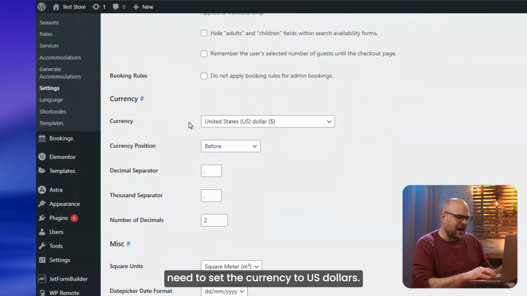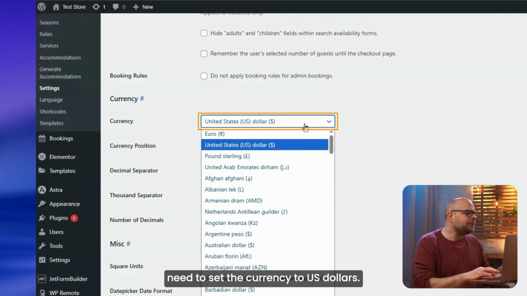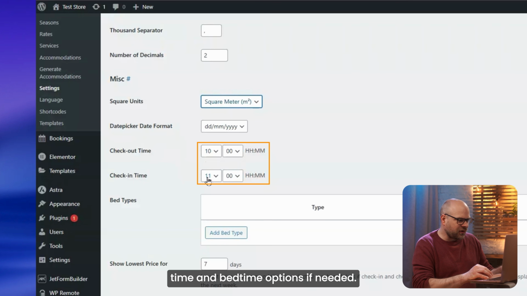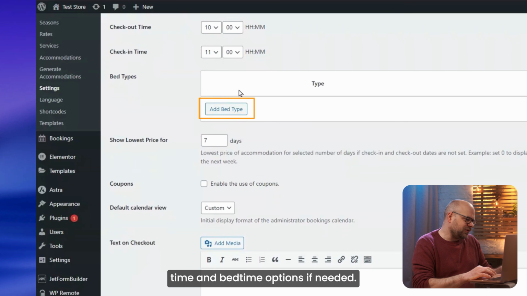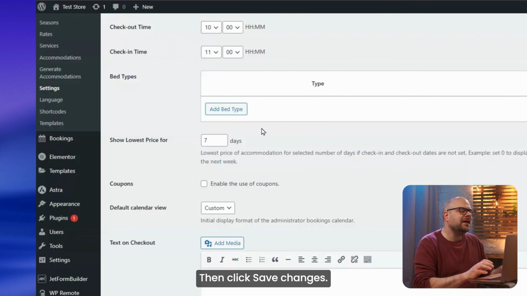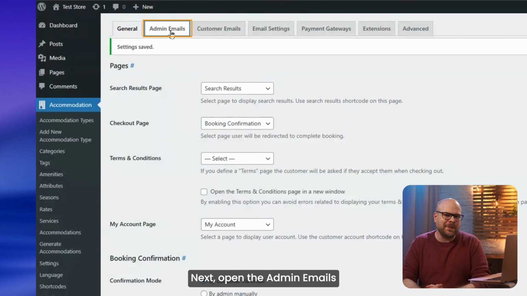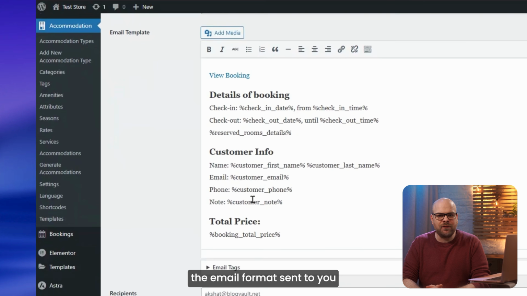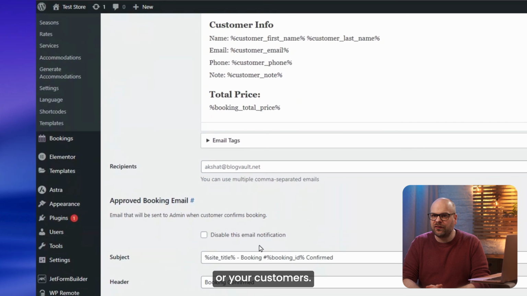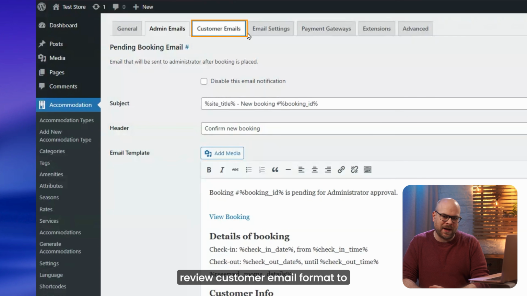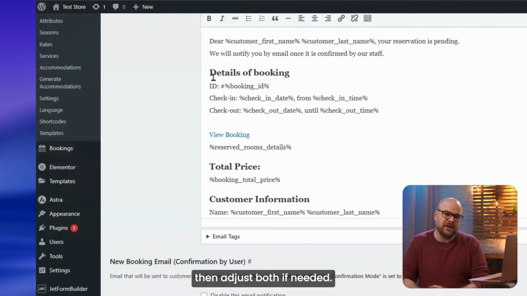Now, we need to set the currency to US dollars, set square units to square meter or square foot, set check-in time and check-out time, and bed type options if needed. Then click Save Changes. Next, open the Admin Emails tab and review the email format sent to you or your customers when a booking is placed. Review customer email format too, then adjust both if needed.